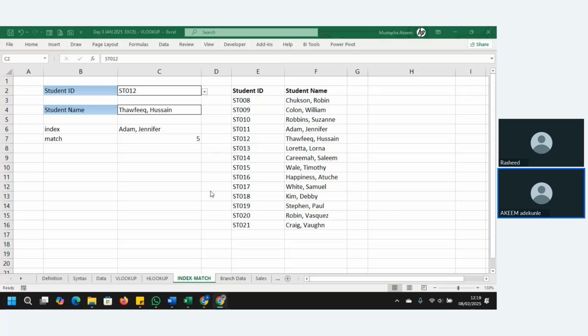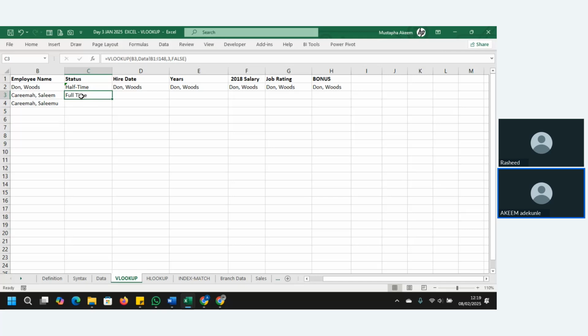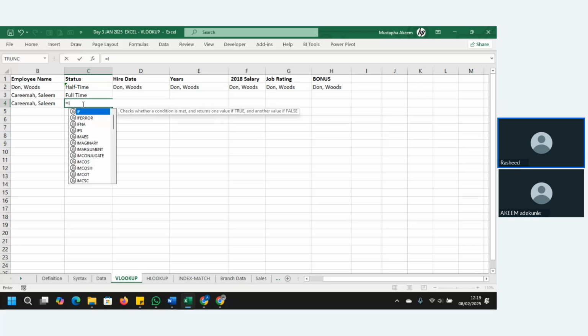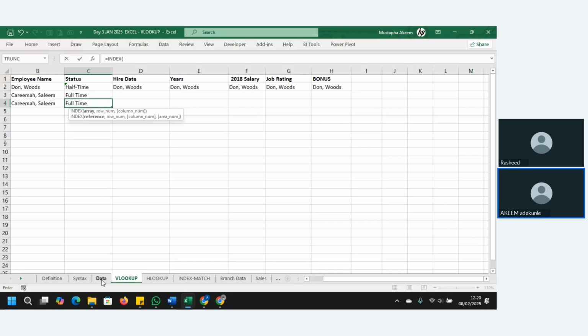Okay. Now let's go back to the senior brother, which is XLOOKUP. And if you look at this one that we did here, let me come back to this page called VLOOKUP. Let me create a new column. I'm going to use equals to INDEX and MATCH. INDEX will look for where is the array. Let me go and get the array.